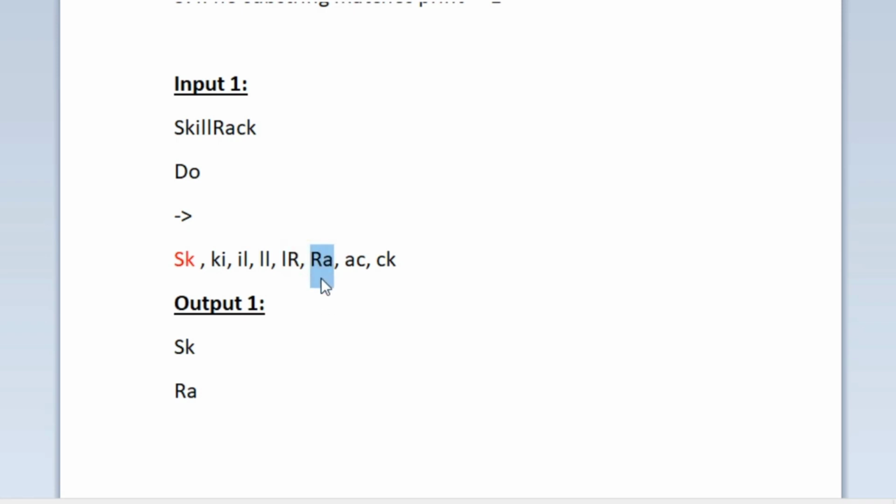So here again we are able to find a substring RA. Here the first character is uppercase and the second character is lowercase. So we can print this substring also in our output. And then the substrings AC and CK have both characters as lowercase, so we cannot print them in our output. So for this particular input, we can print two substrings SK and RA. Suppose you are not able to find even one substring, then we have to print -1 as our output.